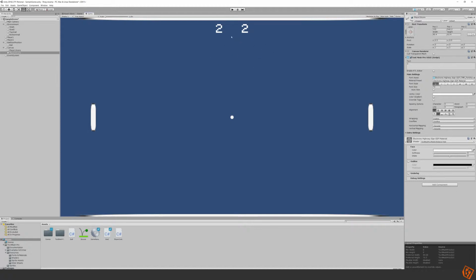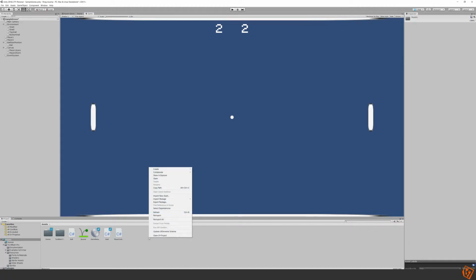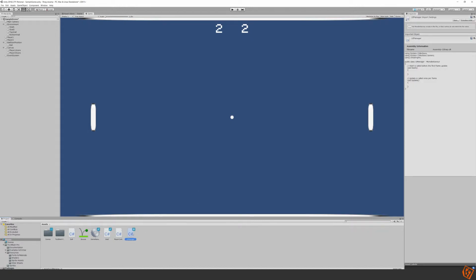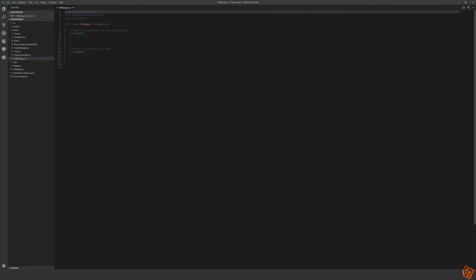Alright, now we need some way of changing the score. So I think it's time for us to include a UI manager. Let's create a new script and call it UI Manager. Let's go inside of it. And we will start by making this singleton, just the same way we did with the Game Manager.